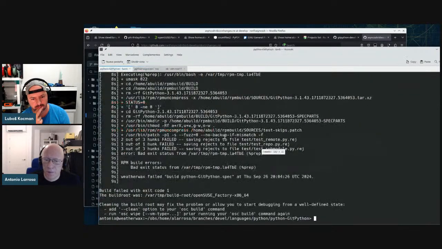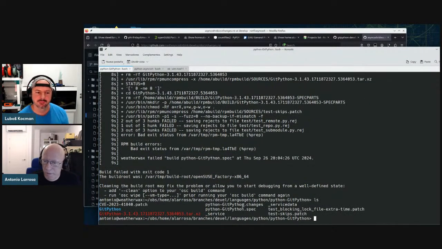Yeah, and in the meantime, we can see that Git Python failed because it contained a few patches. There are some patches that are applied in this package, and the version changed the sources, so the patches don't apply anymore. So you have to take care of fixing the patches in this case. I already did that. I don't think we have to go over how to fix a patch, right? We don't.